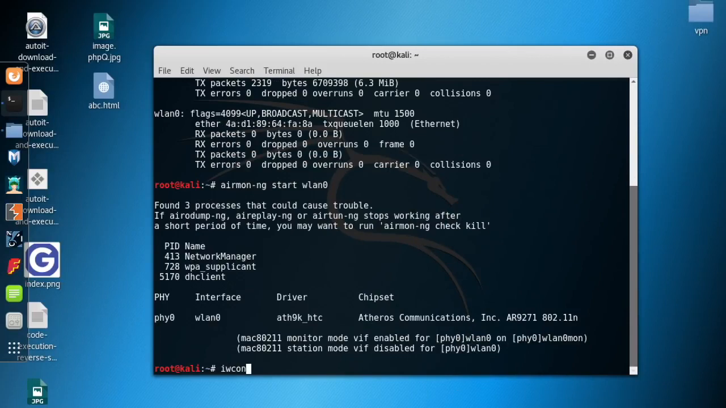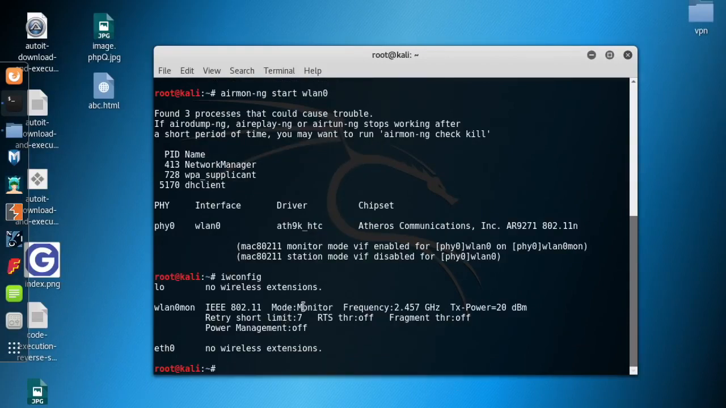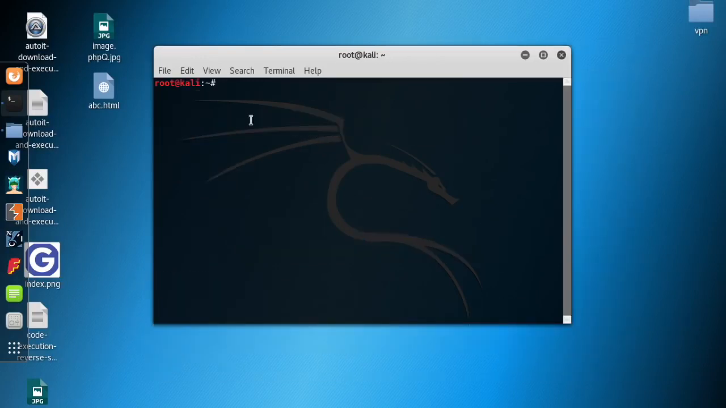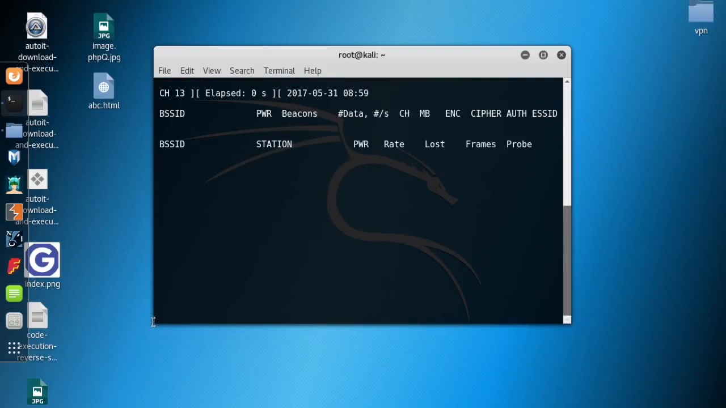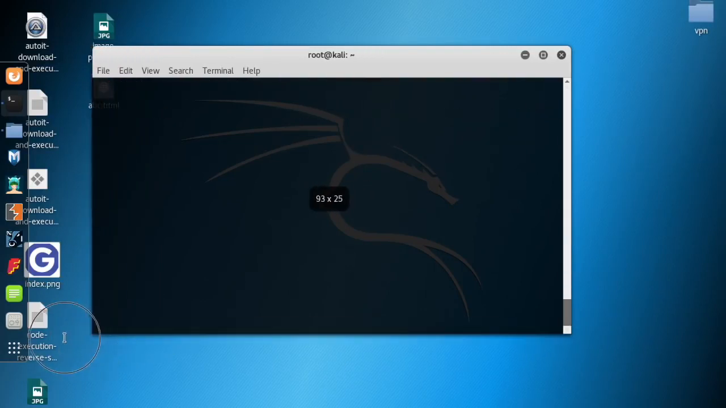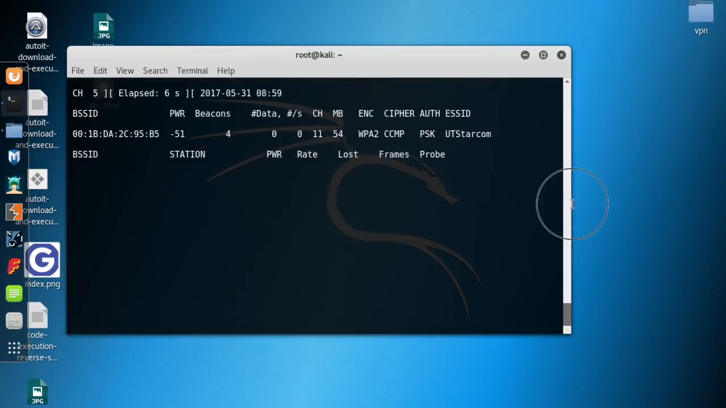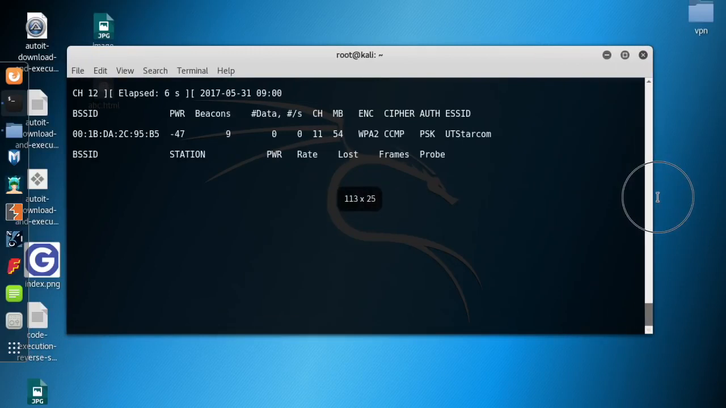If you type in iwconfig, you can see that our card is now in monitor mode with the name wlan0mon. To capture packets with the help of your wireless card, you need to use a command called airodump-ng. So let me type in the command, airodump-ng, and the interface in monitor mode is wlan0mon. Enter, and in a moment it will start capturing packets around it. Just wait for it, and there you go, it started capturing packets.